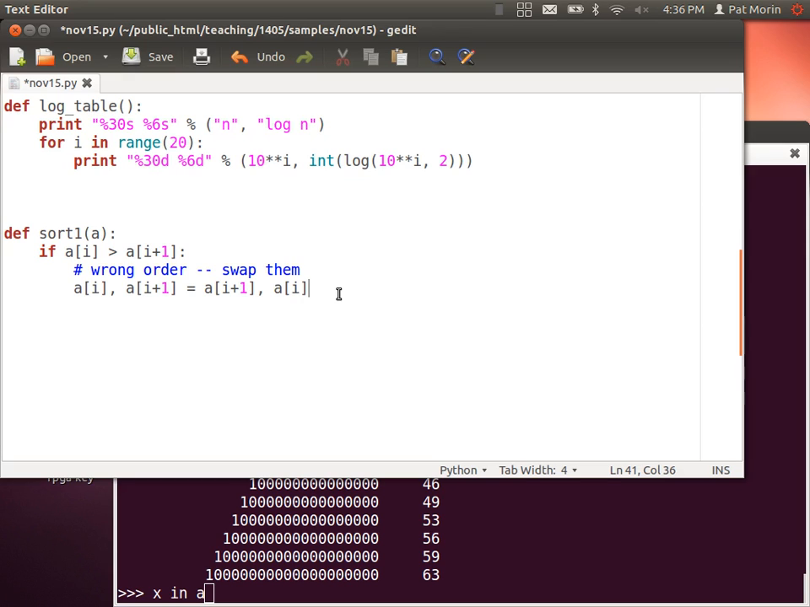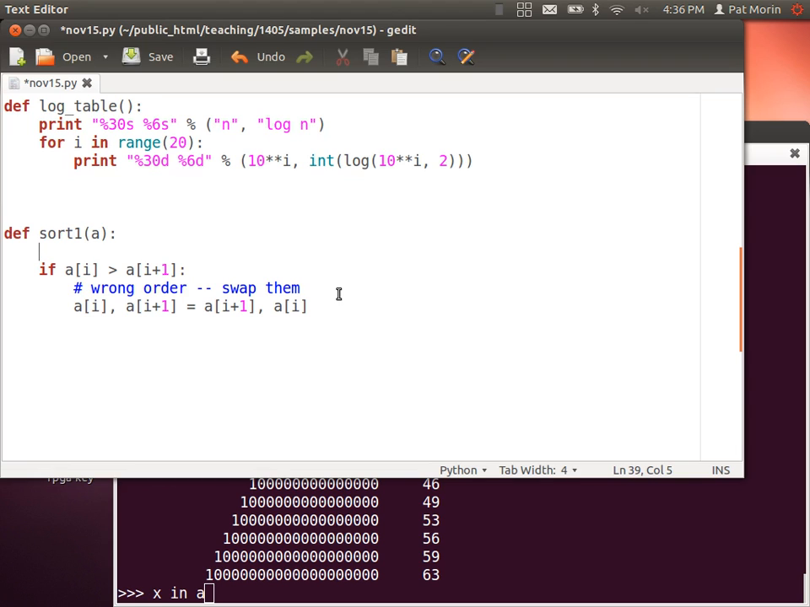Python is great for this. That's how you can swap two values in Python. You make a tuple and change the order of them. So that swaps them.